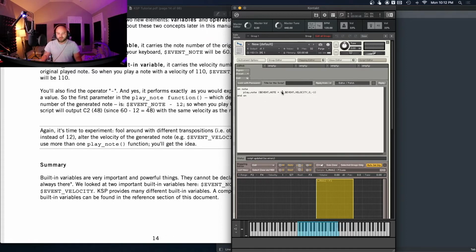We can use other intervals other than 12, which is an octave. And then just like we saw in the last video, we can stack more than one of these play note functions on top of one another to trigger different intervals at the same time.